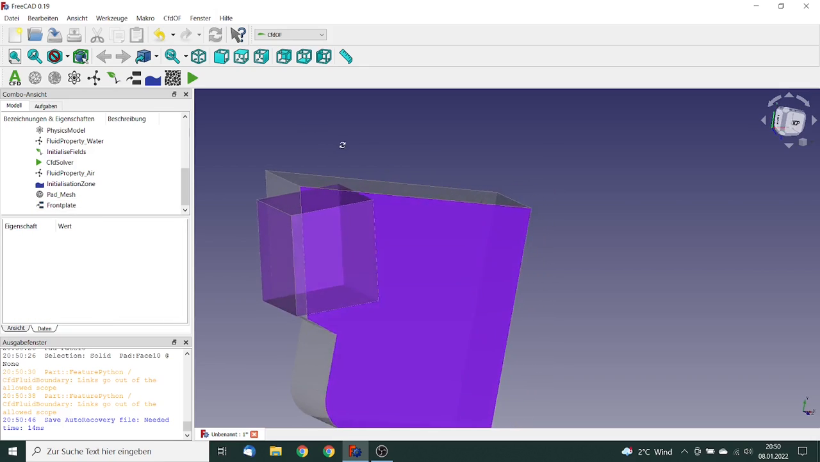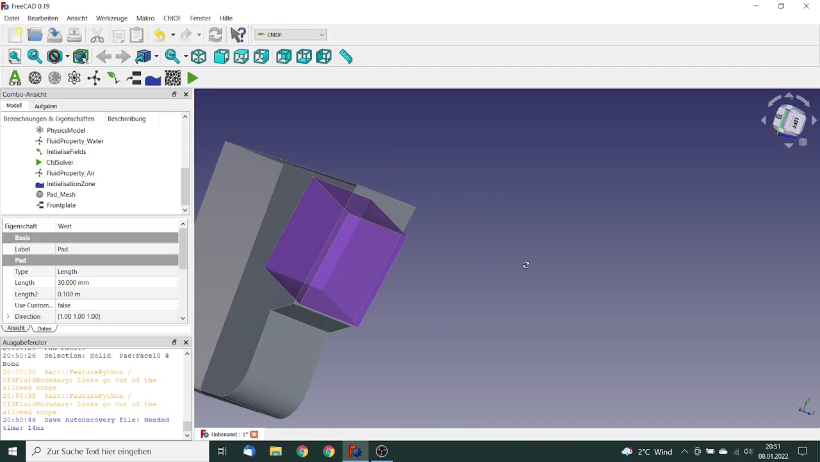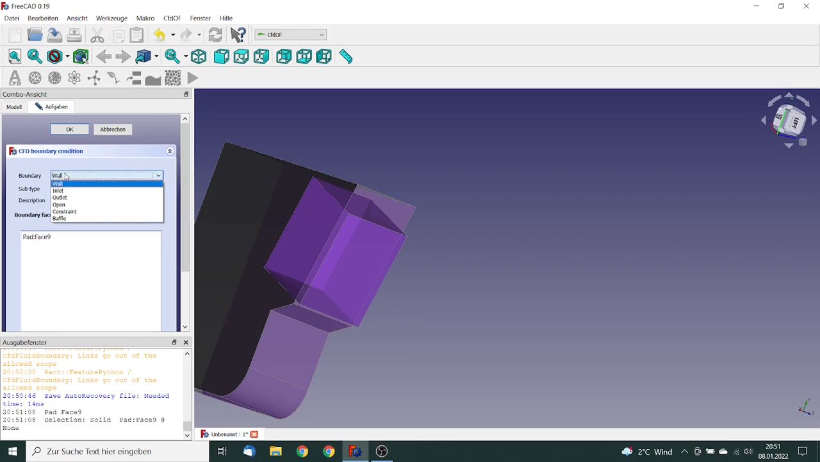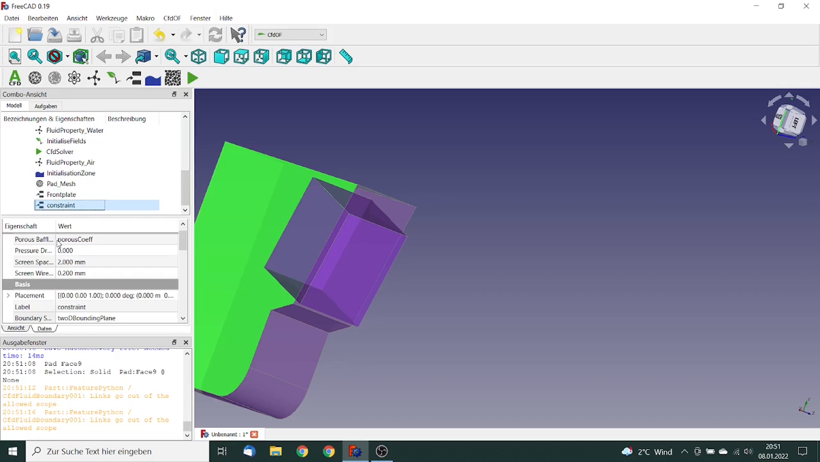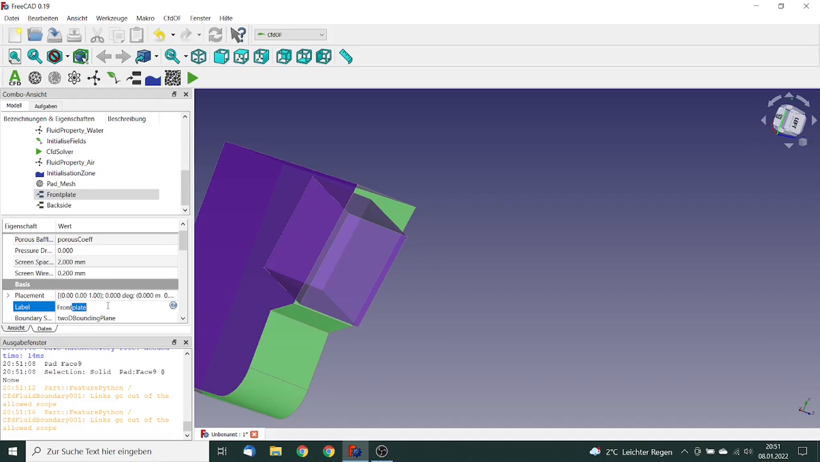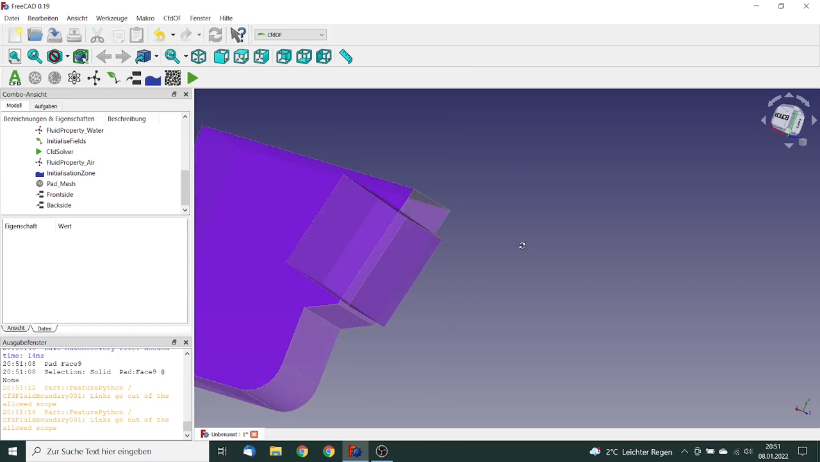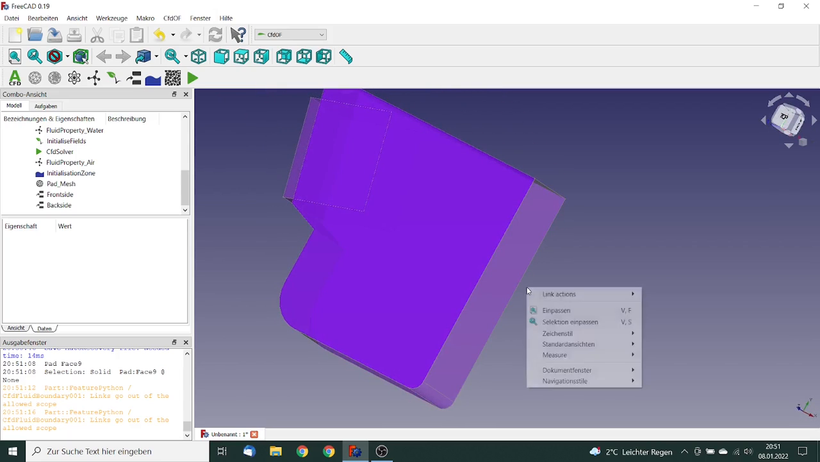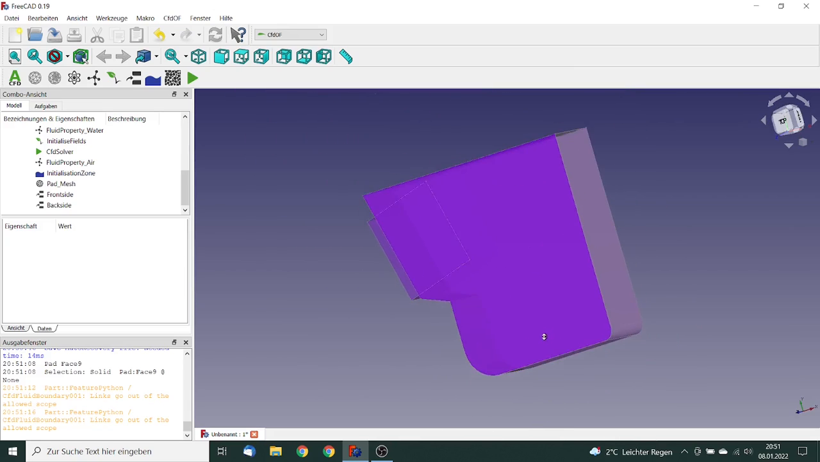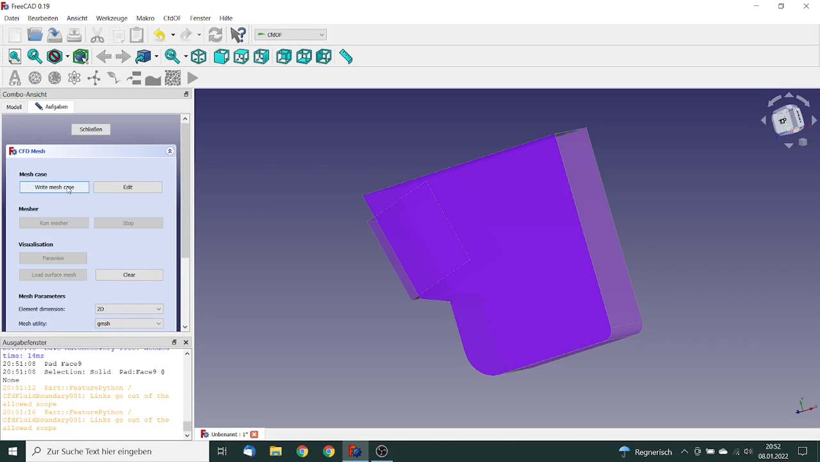So we rotate the model and click on the backside. And we click also on the constraint, two-dimensional, and we rename this to backside. And here we can say front side, that's better. So now we have the definition for the front side and the back side. So that's okay. We can now go to the mesh again and try a second time if it works now.